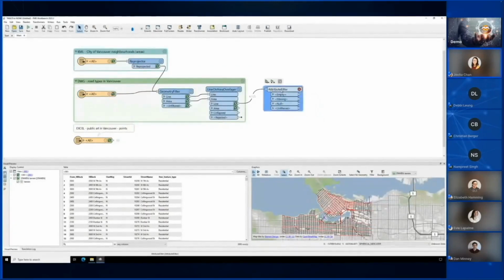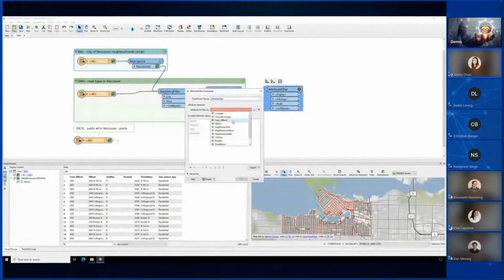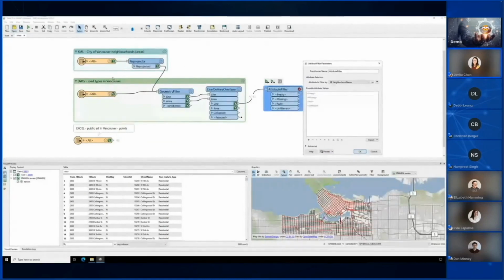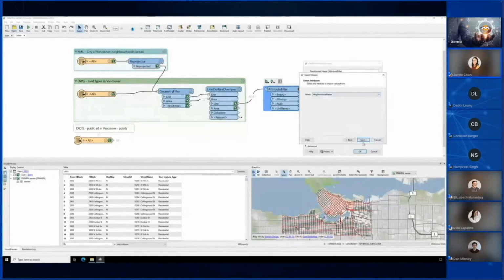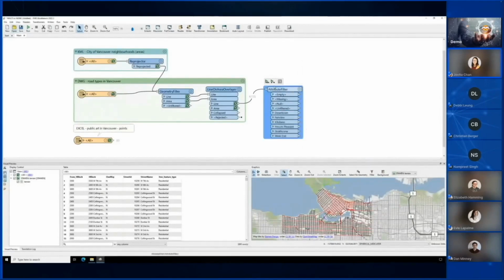We'll connect the line, and we want to filter by neighborhood name. As you can see, I've already run most of this workspace. What you probably recognize from the Attribute Manager is this beautiful import button, importing from feature cache. We're going to grab our neighborhood name, and it gives me downtown, Fairview, Kitsilano. You might recognize a few of these. We'll import it and press OK.